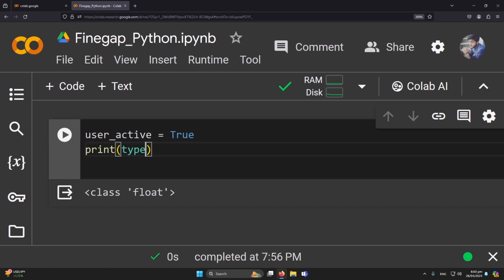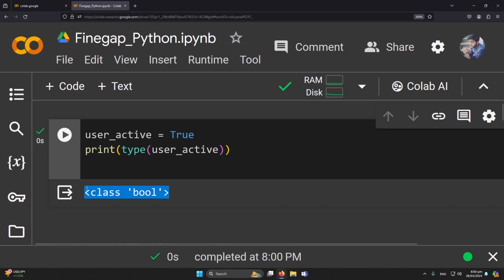Let me type here print type, and user_active, and here I will press Control plus Enter. So now you can see that its data type is boolean. We will learn conditional operators and conditional statements in the coming part of this video, and then you will realize why this boolean data type is very important. And obviously this is a very important data type in any programming language.